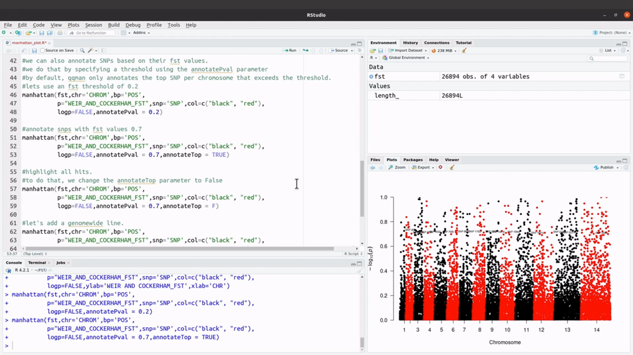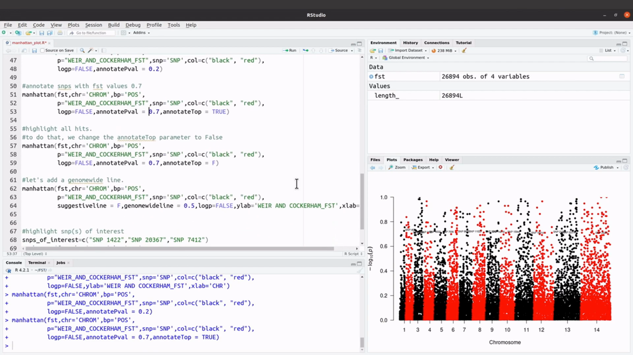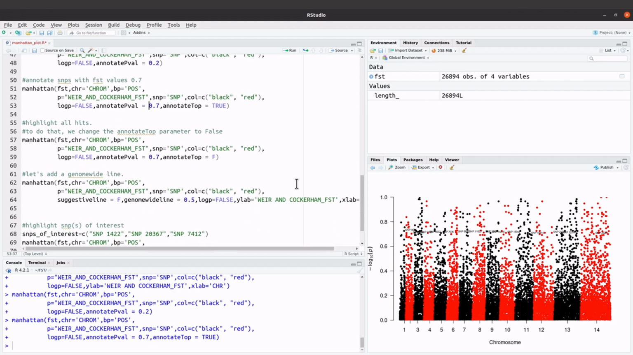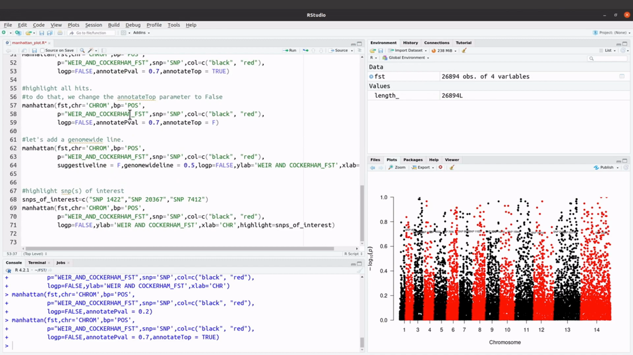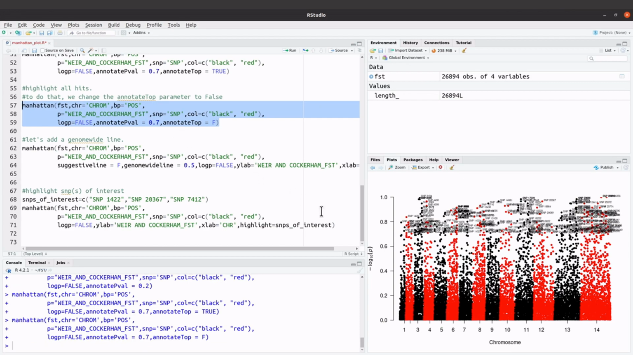If you want all the SNPs to be highlighted, then you have to specify false for the annotate top. So to do that, we run this code. This time we will set it to false, like this one here, F. We set it to F, which means false. So let's run this. Perfect. So now you can see all the SNPs that are above the threshold that we set. So we have everything here being highlighted.